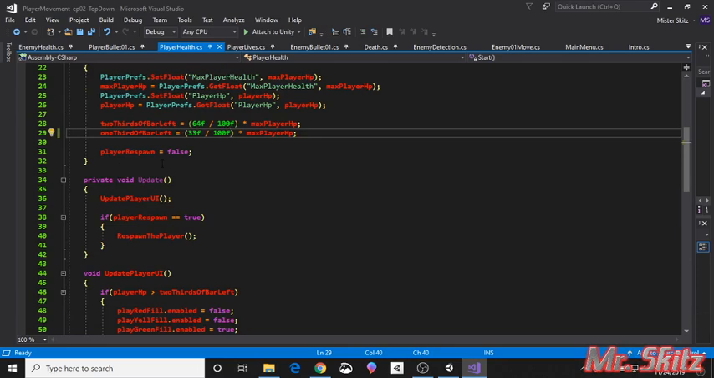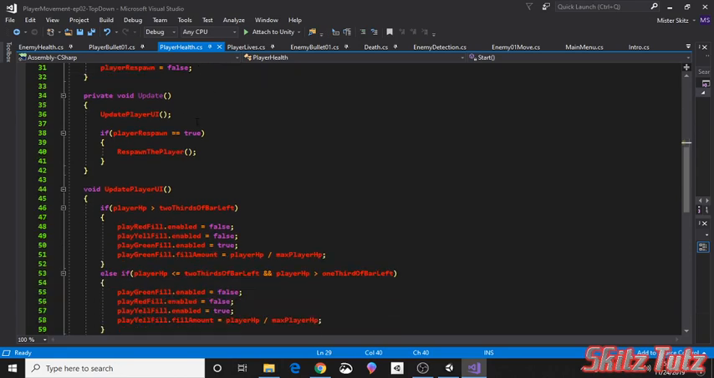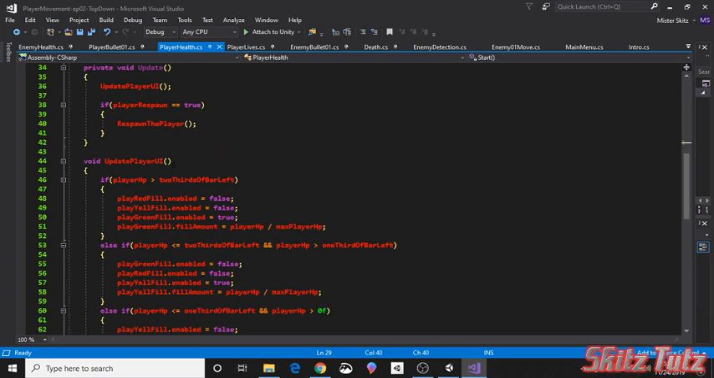We want to start off with the player not respawning, so unless he dies, we don't want this to be true. So we just started off as false. Now we're going to update the player UI non-stop. We always want it to be checking, and the only time we want to respawn the player is if respawn player is true. So that's it for the update.